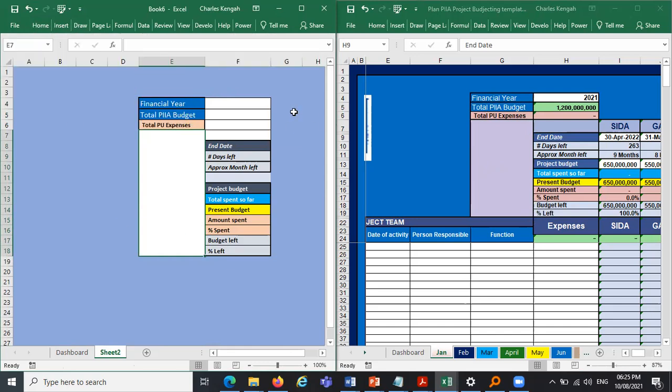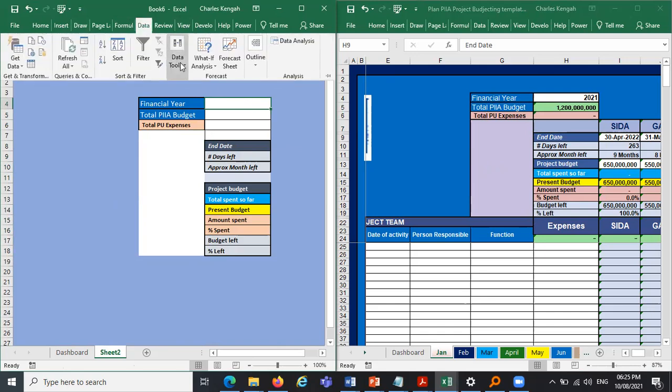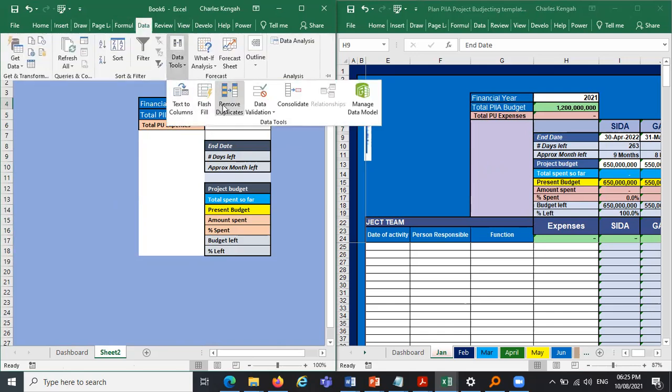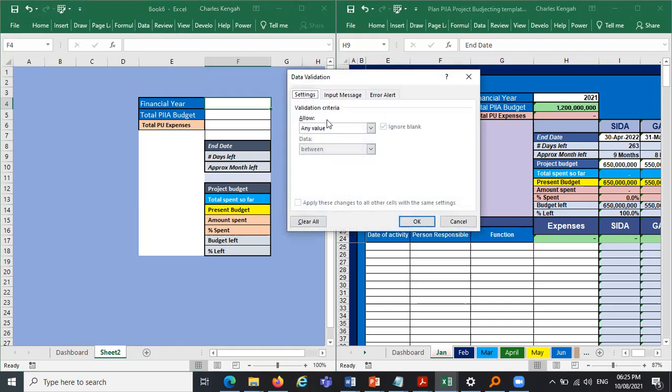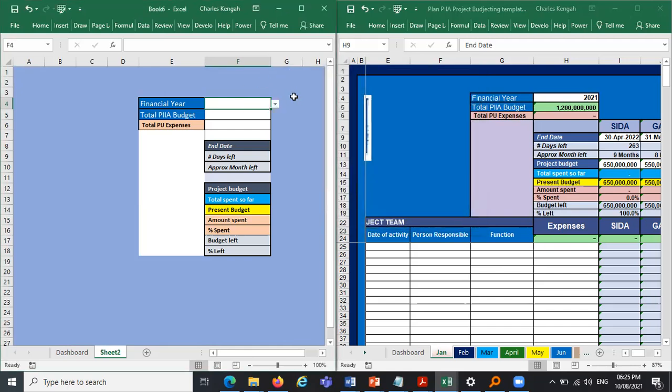That's that. And then here I might need to create the years 2020, 2021. How do I do that? I'm having this financial year, I'll come to data, to data validation. Here, I'll use the list. I'll put 2020, 2021, 2022, and maybe let's say 2023. I think okay. It gives the drop down in that order.